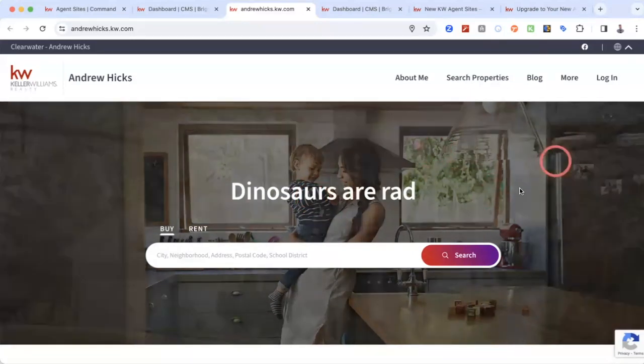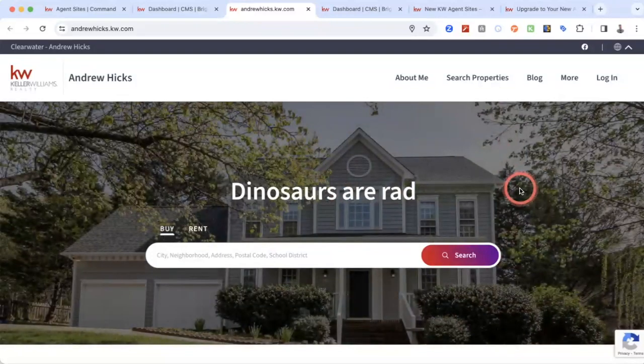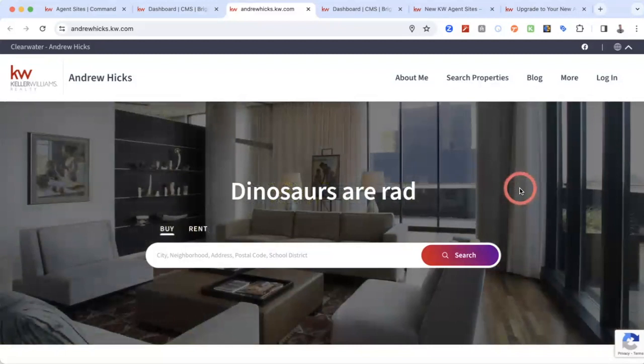So first and foremost, you'll notice I have my home search widget here because the first thing that I want anybody to do is to be able to search for a home. That's the main thing that we sell in this industry. So I always want to make sure that that's first and foremost on my site. So as soon as somebody comes in, they can get right to it.